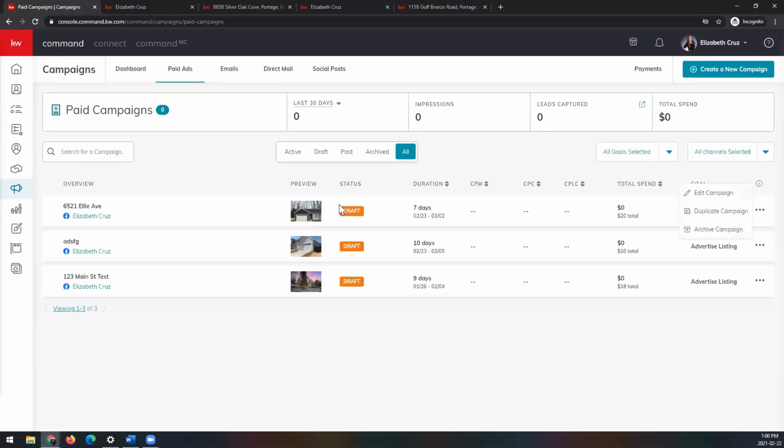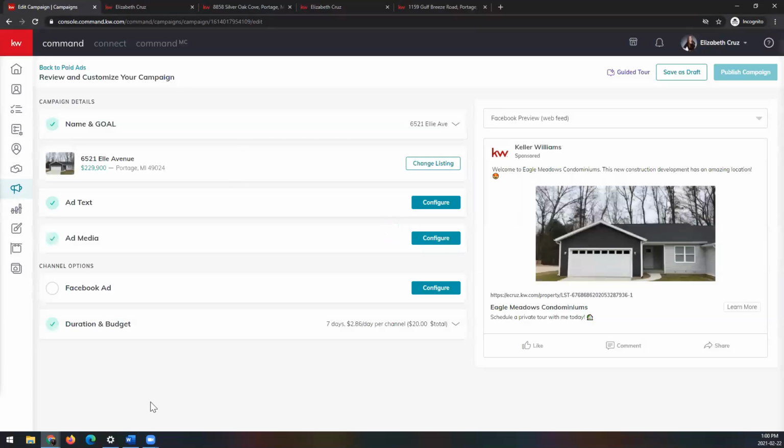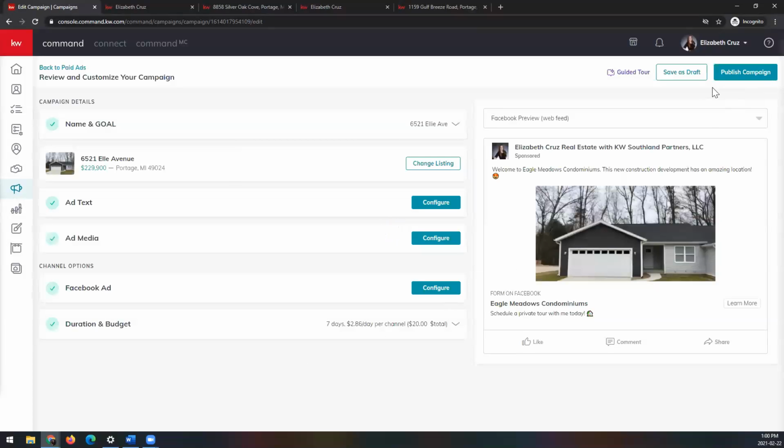So if you had the draft, you want to come back in a few hours, let's say after you added a few more pictures, you would just click Edit Campaign, run through your steps. I always suggest looking over everything once again, making sure it's still up to date, and then clicking Publish Campaign.